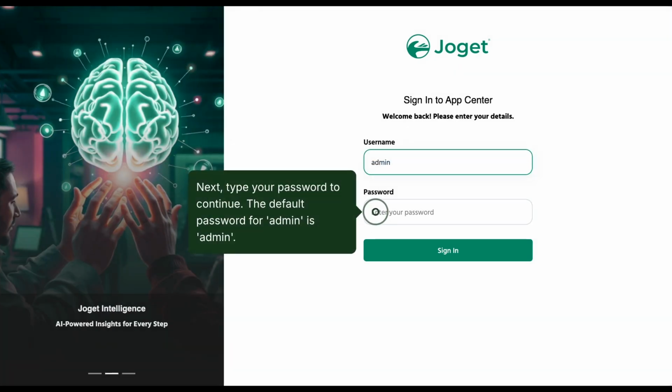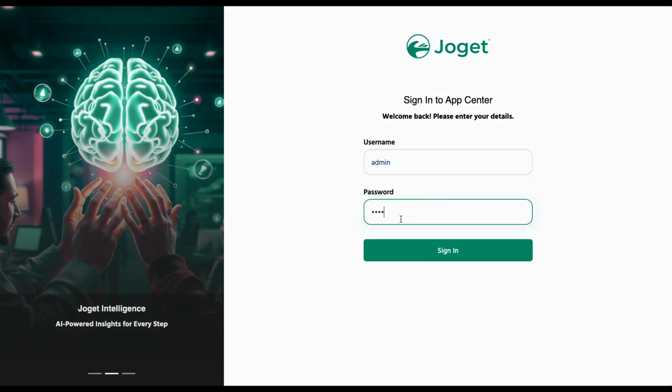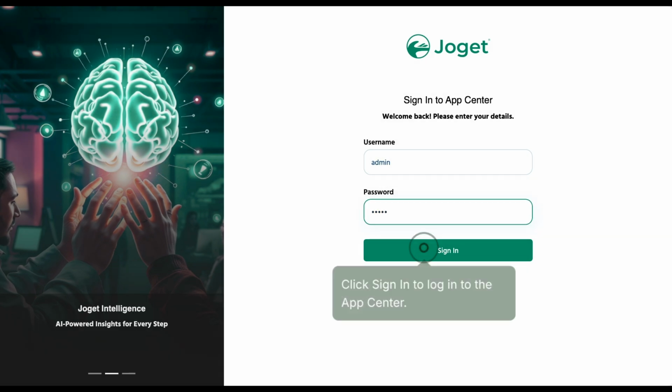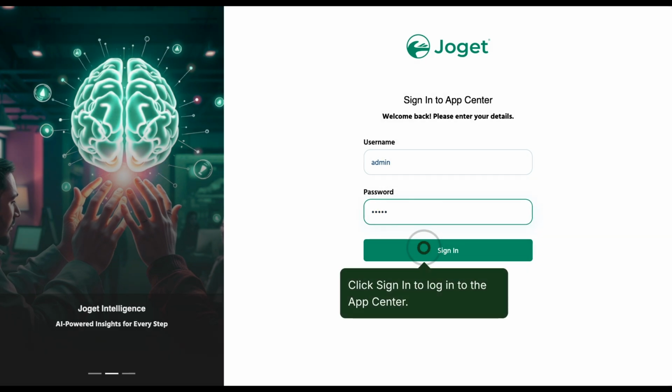Perfect. Now that the username is in, the next step is the password. The default password for the admin account is also admin. Go ahead and type admin into the password field. Great! With both the username and password entered, we are ready to log in. Let's click the Sign In button to access the App Center.